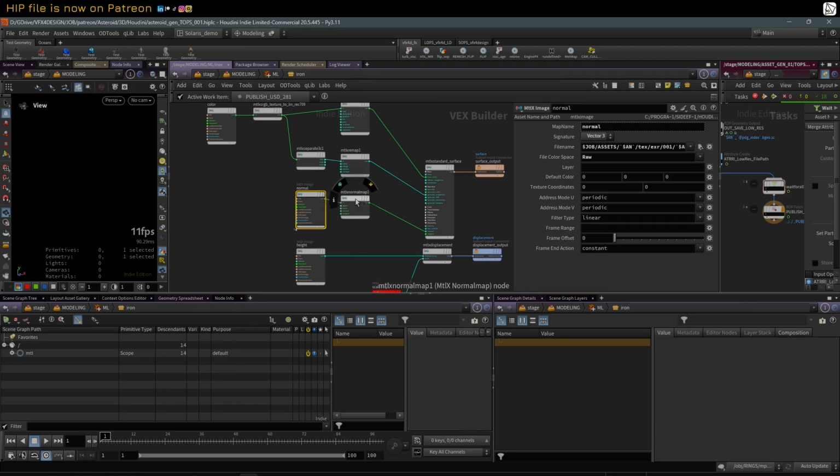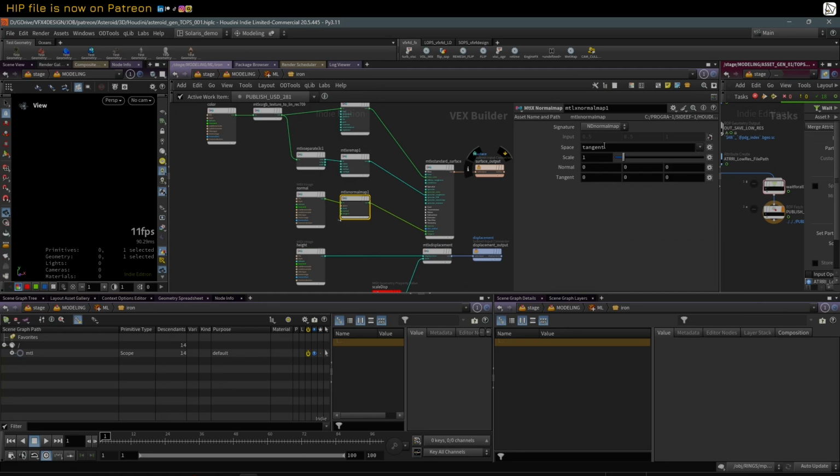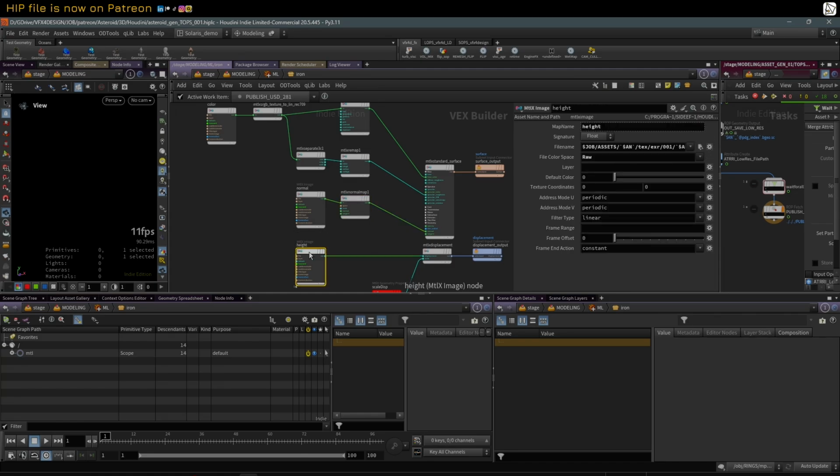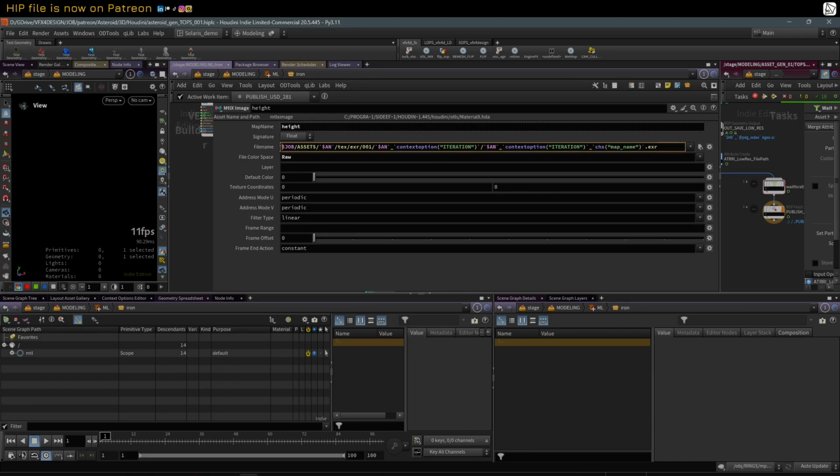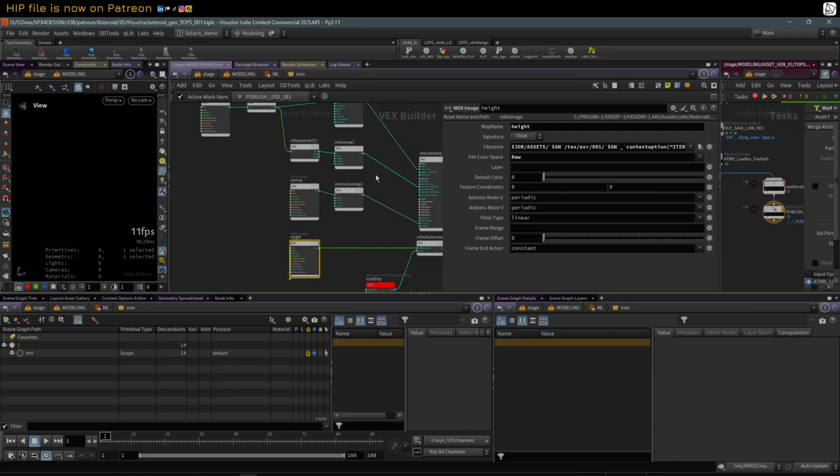We use the normal map, which is always a vector 3, and I believe the color space would just be raw. And we put that through, and it's a tangent space normal map, so we just use the defaults. Then we use the height map, and that is a float and a raw. And again, this string is exactly the same here, and here it's just defined by the map name now.